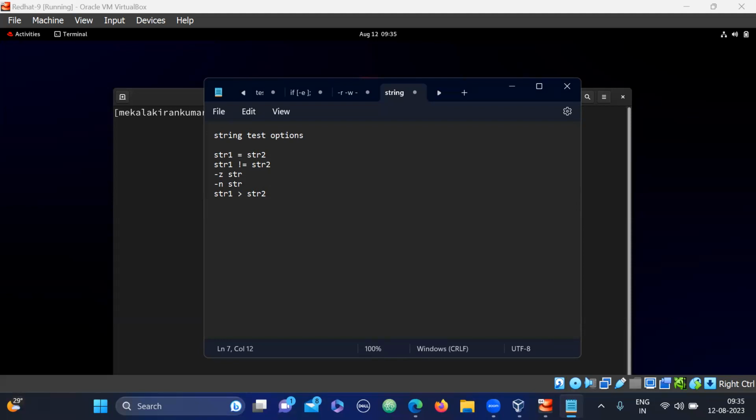Did you understand? str1 = str2 returns true if the strings are same. Next one is if the strings are different. Next one returns true if the string is non-empty. Sorry, this -z is empty, -n is non-empty. str1 > str2 returns true if string 1 is alphabetically greater than str2.